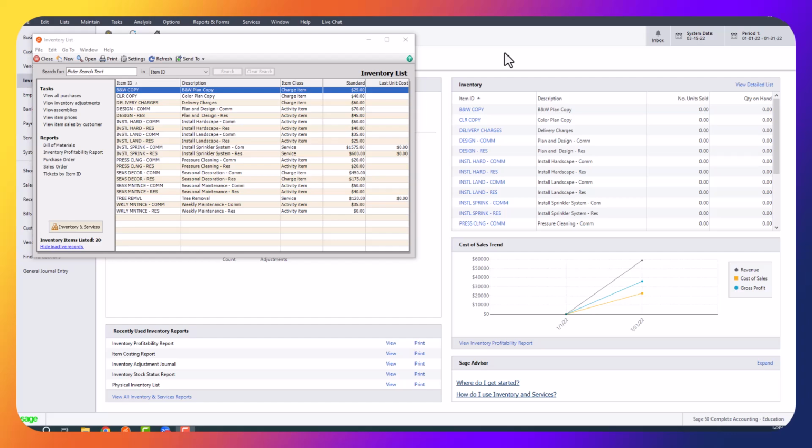Service items, activity items, and charge items all represent work or services rather than physical products, but they're used in slightly different ways. A service item is the most general of the three. It's used when you want to record or sell a service without tracking time. For example, installing a sprinkler system in a commercial environment, installing a sprinkler system in a residential environment.